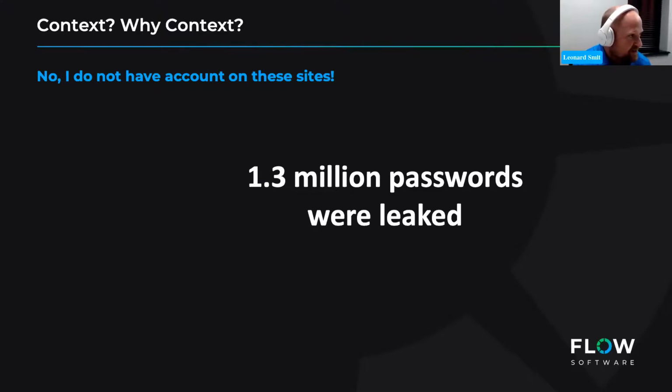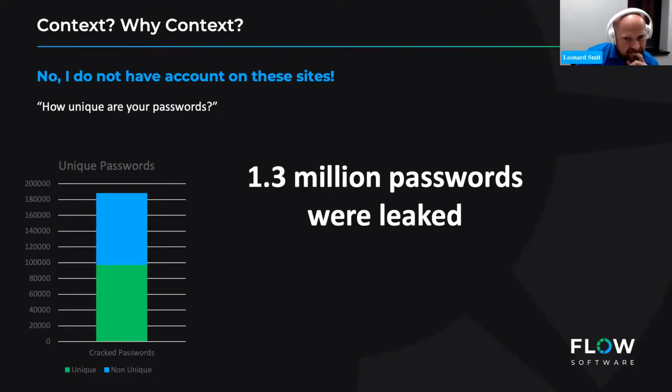The other option is you can say, no, I never even had an account. So why should I worry about my password? The point here is how unique is your password? It doesn't matter for which site you actually use it. Because of that 1.3 million, and from the passwords that they actually cracked, only 50% were unique. Now, this paints a very different picture.